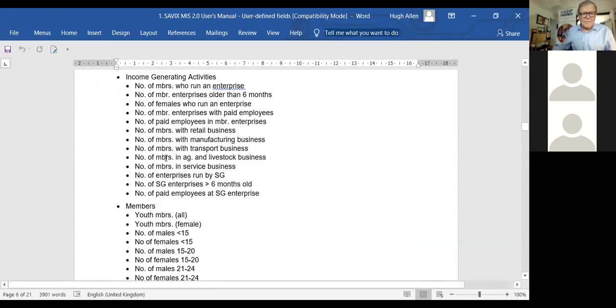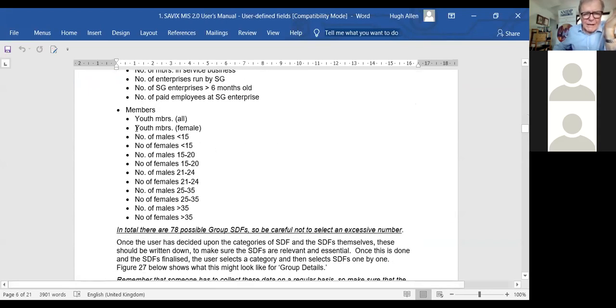Then we have list of income generating activities, number of members who run an enterprise, number of females who run an enterprise, number of members of retail business, manufacturing, transport, livestock, and so on. And then we have stuff which has to do with age of members here.